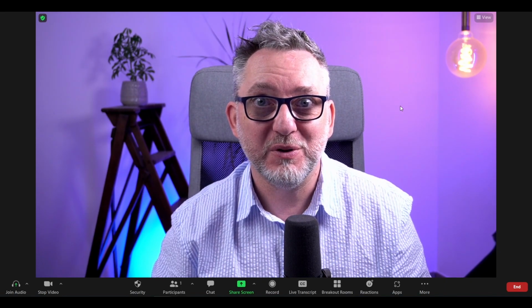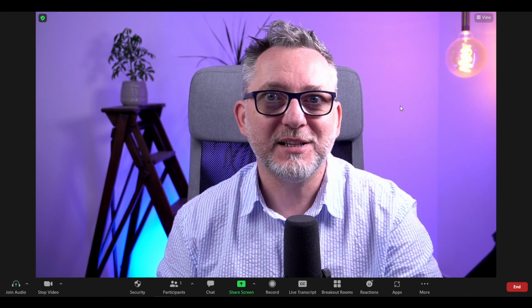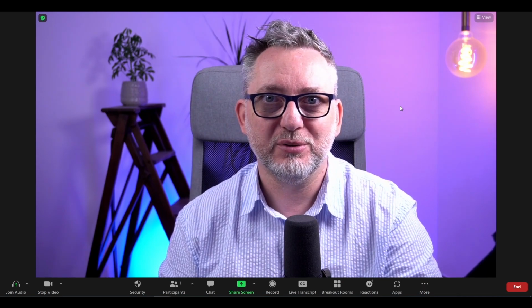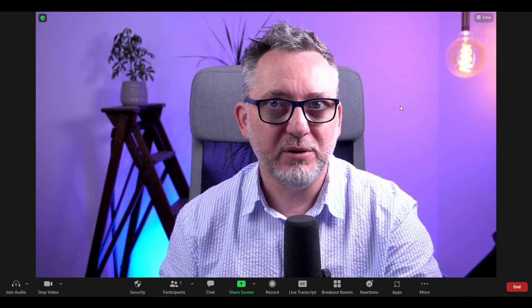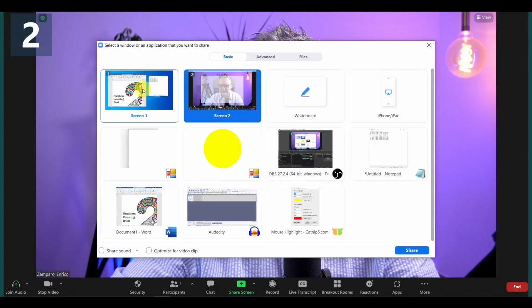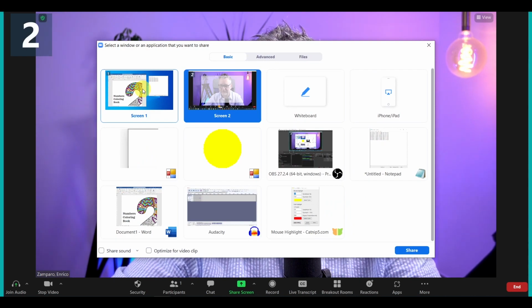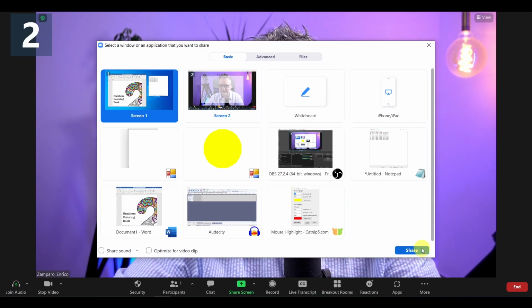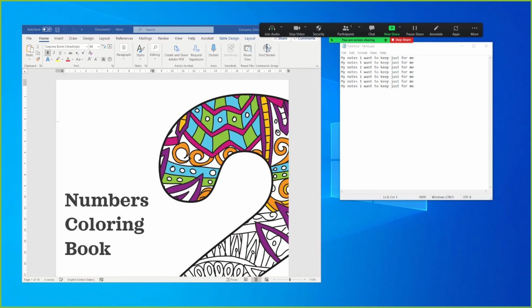Another mistake is to confuse window with application share. So let's say you have a Word document that you want to share to the participants, and you have your notes on the side that will help you during the presentation. So go to Share Screen, and here, if you share the complete window, or screen 1, then be careful because you're going to share the whole content on the screen. That is the Word document and your notes that you wanted to keep just for you.